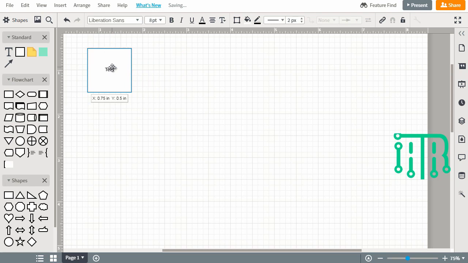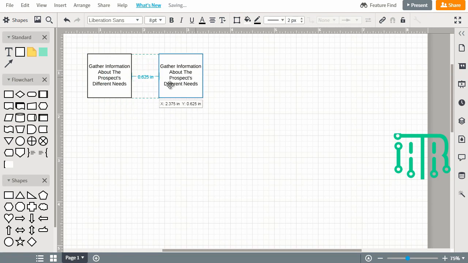So let's walk through what we talked about in the previous videos. Basically, first off, we need to gather data, right? So we'll use this block as the gather data block. We need to gather information about the prospect's different needs. This could be a separate survey. We'll do gather information, and this is how we're going to do it.